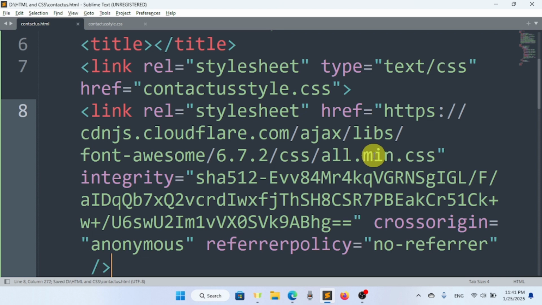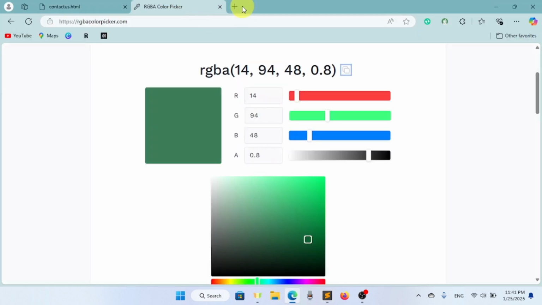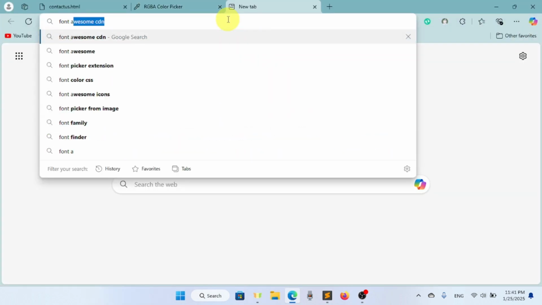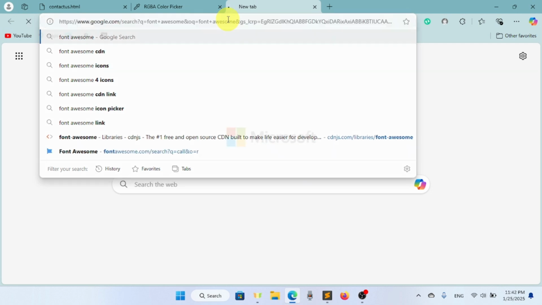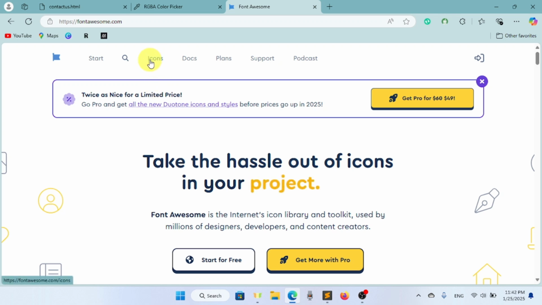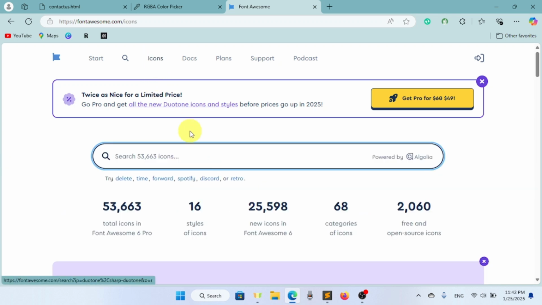Now you can use Font Awesome icons. So let me just go to the browser, and here I will add a Font Awesome icon. I will search here for Font Awesome and go to the first link, Font Awesome, and here you can see the icons option. So click on icons, and now let's say I want to add a phone icon.